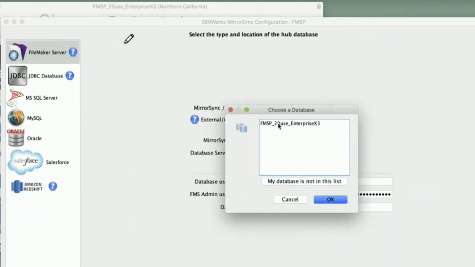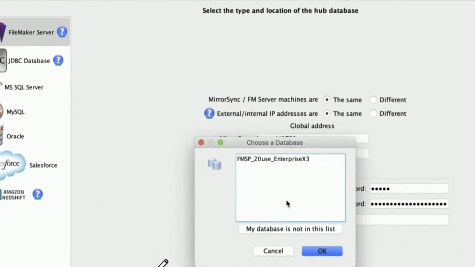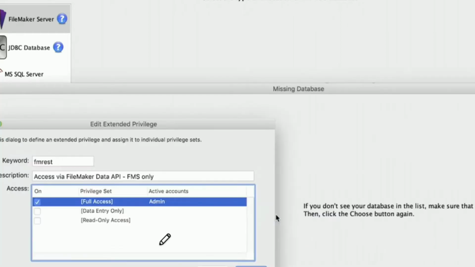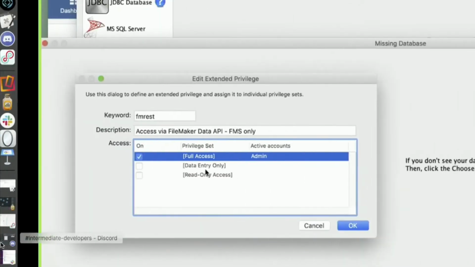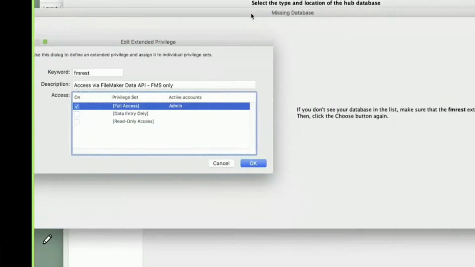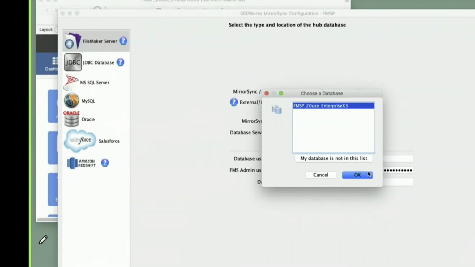Then we choose our database. On this screen, by the way, this will not work if you're trying this yourself and it comes up empty. It's probably because you haven't enabled the FM REST extended privilege. So if you get to the screen and it's empty, click this link that says my database is not in this list, and we show a screenshot of what it looks like to go to the FM REST setting and add it to your privilege set. Once you do that, that will probably fix it, and when you choose this, you'll see your database here.